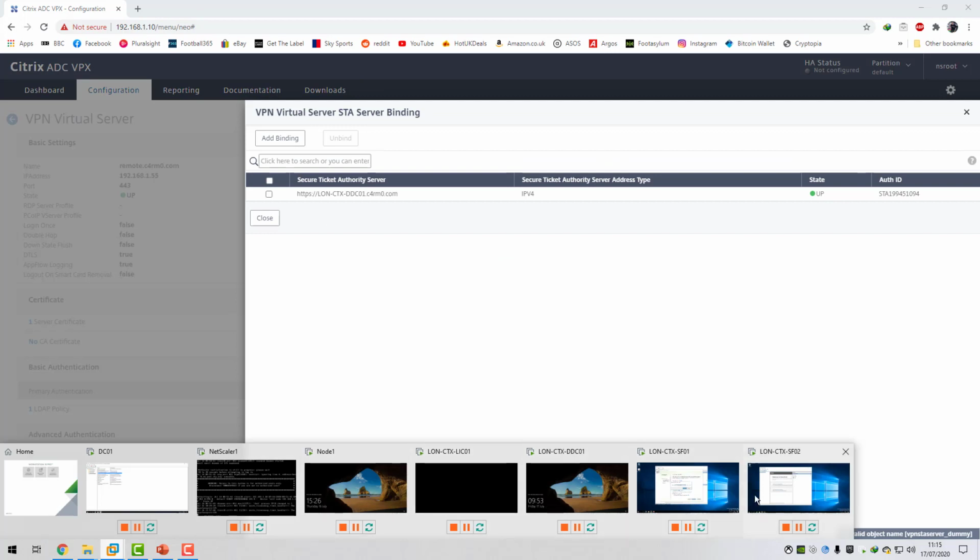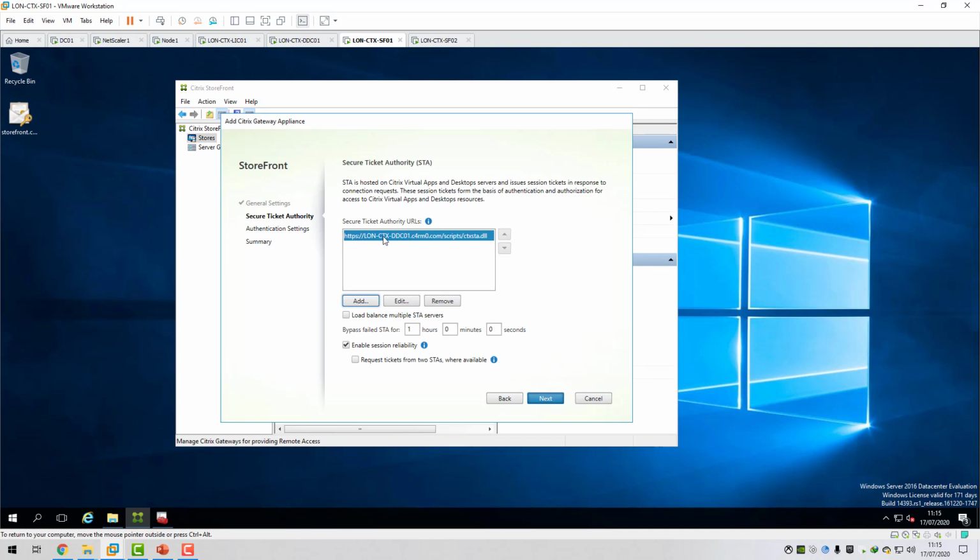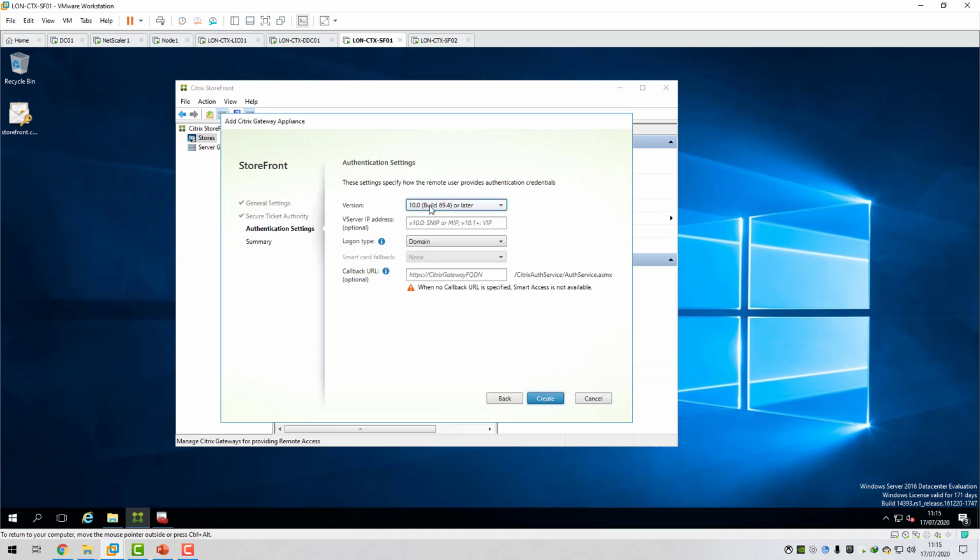So as I say, on StoreFront we have to make sure this matches. You can see there HTTPS lon-ctx-DDC01, so that's okay. Session reliability will allow us to reconnect to disconnected sessions if the network drops. Instead of 1494, it will use 2598, so you need to make sure that's open between your SNIP on your NetScalers and your VDAs. So we'll click next on that.